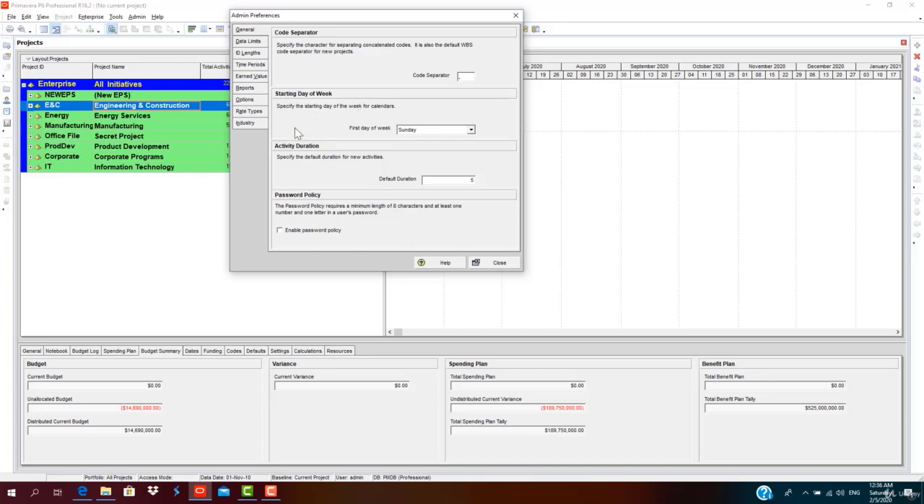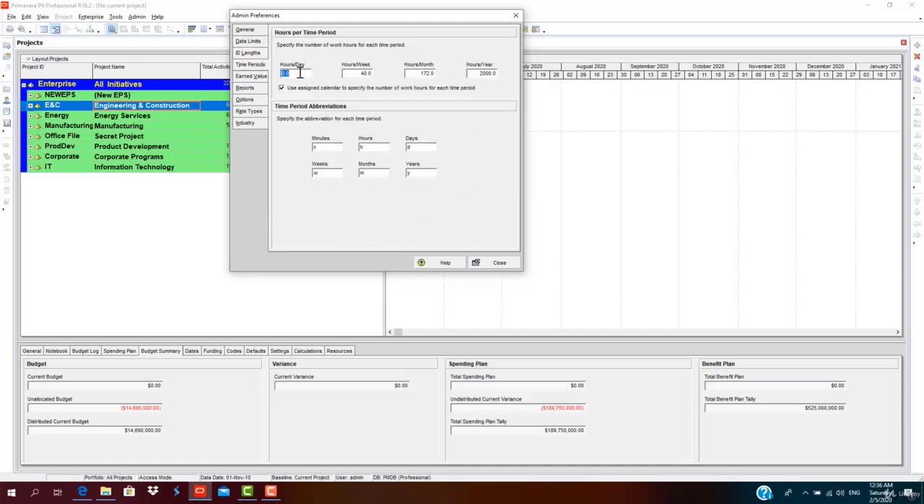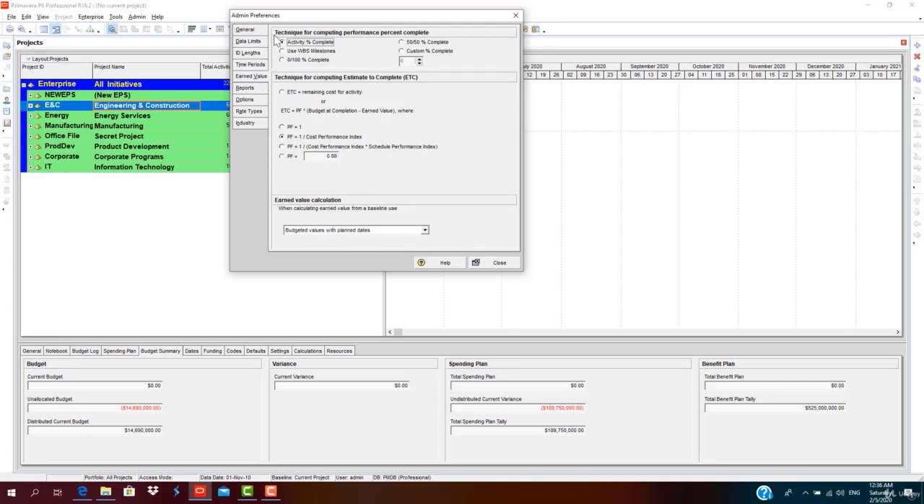or start day of the week, activity duration, how much is the default duration, data limits, ID length, characters, time period like hours per day, hours per week, hours per month, hours per year. The earned value calculation settings, like computing performance percent complete by activity percent complete, performance index like 1 over cost performance index, or cost performance index times schedule performance index, like any custom. With respect to earned value, we'll be dealing with this separately in a later session.